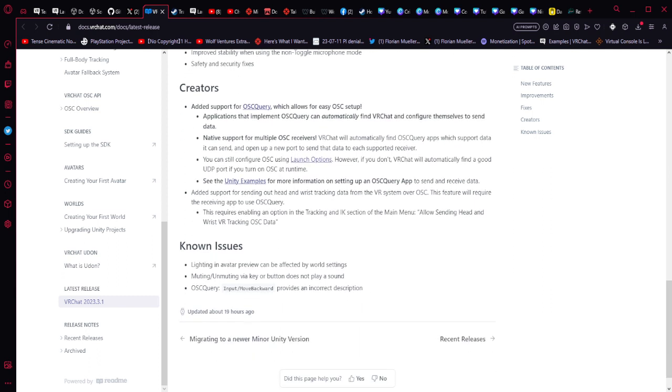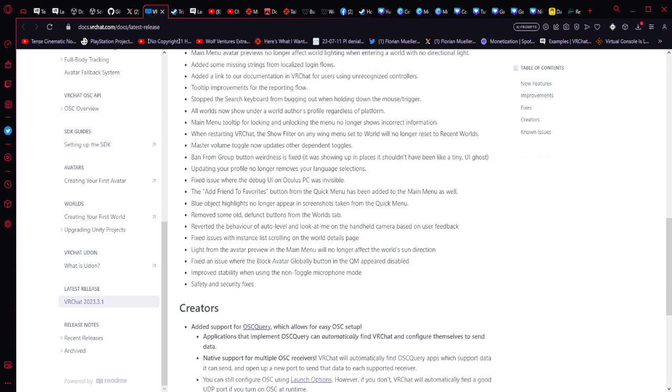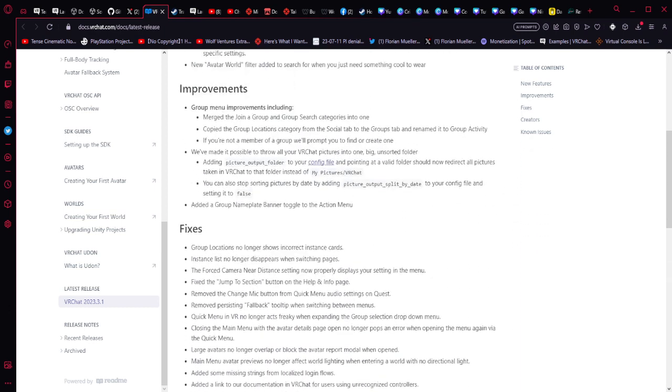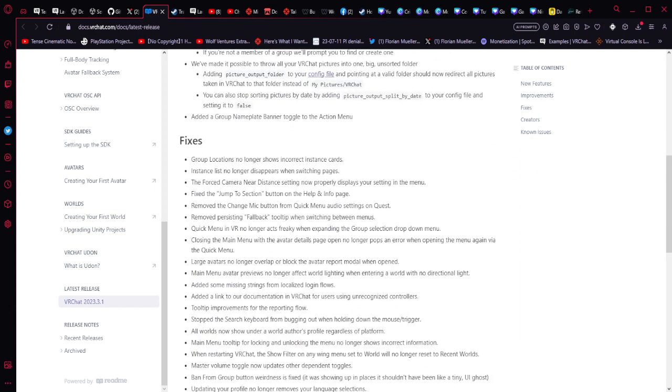And there are some known issues. Lighting and avatar preview can be affected by world settings. Muting and unmuting via key or button does not play a sound. And OSC Query input slash move backward provides an incorrect description. I will go over some of the fixes, but I'm not going to go over all of them. You guys can read this on the blog, which I will link in the description below.